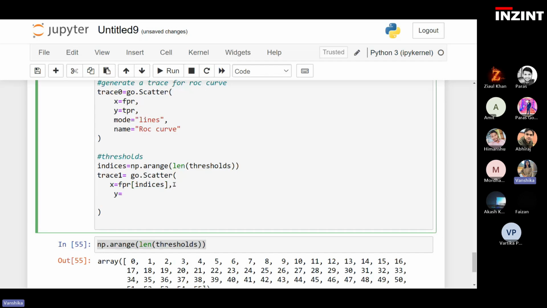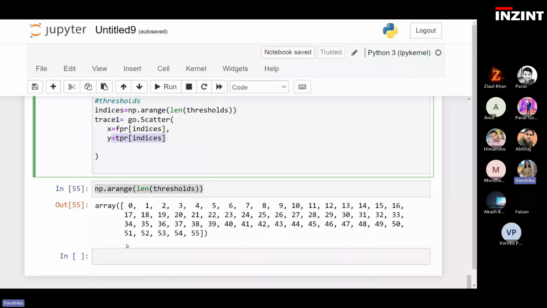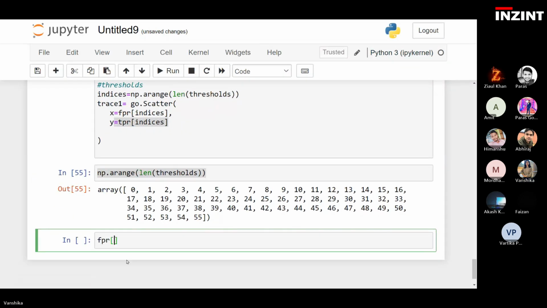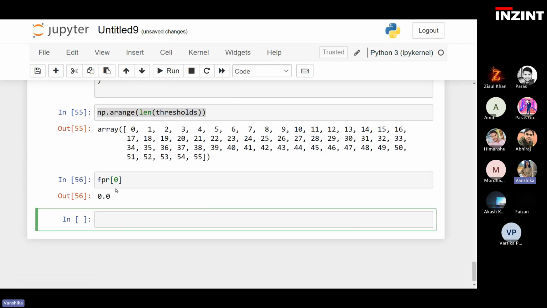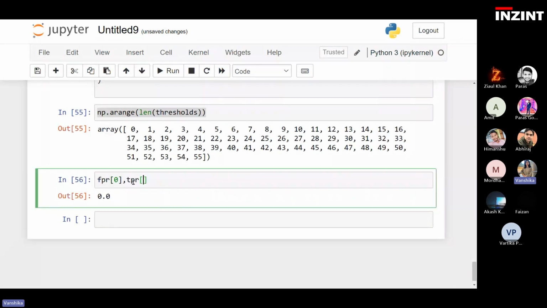Similarly, for Y as well, I am going to pass the true positive rate, and I'm going to pass the list of indices. What is happening over here is that if you go to FPR and index out the zeroth position, false positive rate, and if you index out the zeroth position of true positive rate, this is one coordinate for plotting.